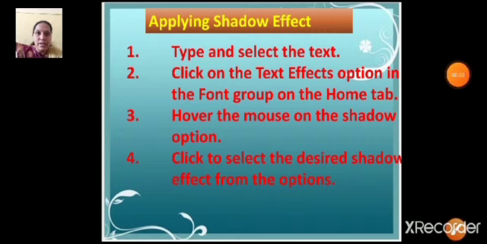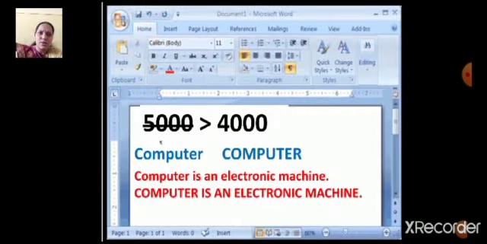Along with these things, children, if you click on the font dialog box launcher, you will get the font dialog box. As I said, you have many options in that which can be used on your text. Look at this picture, children. Above 5000, I have used a line. This is possible with the help of an option called strike through.